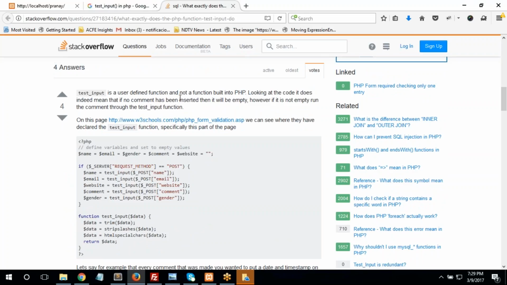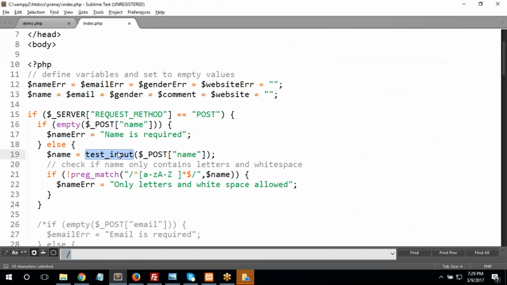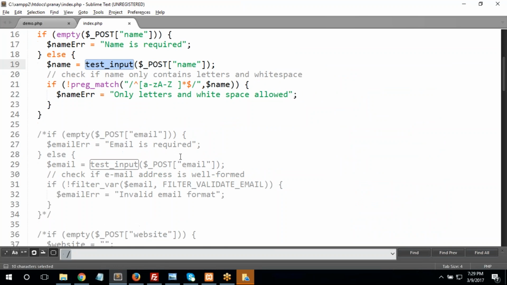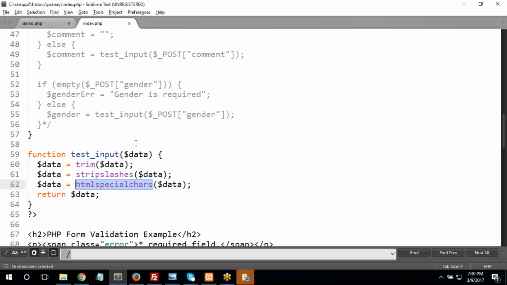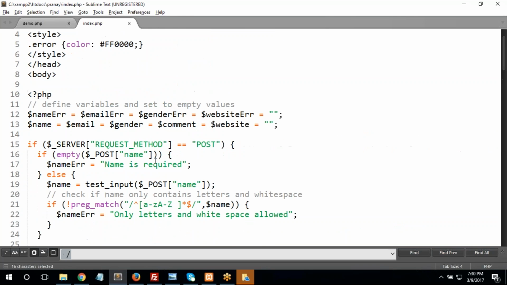Decimal is a different function, not a function of shape. Actually, it would be the user defined function. It is just a user defined function. It will return the value by removing special characters, trimming the backslashes and some HTML special characters. It will remove them and return the same value whatever we have entered.